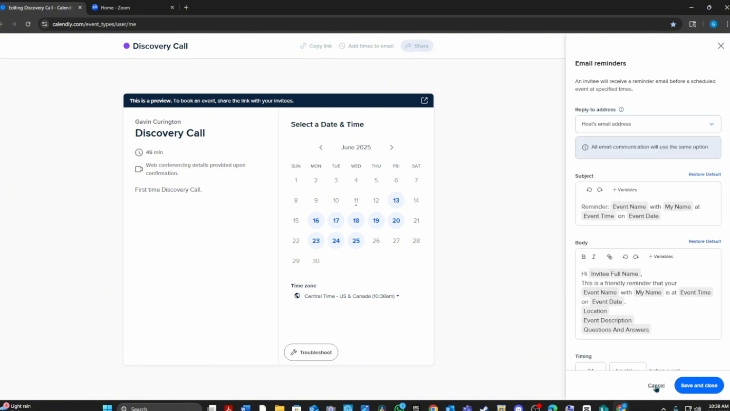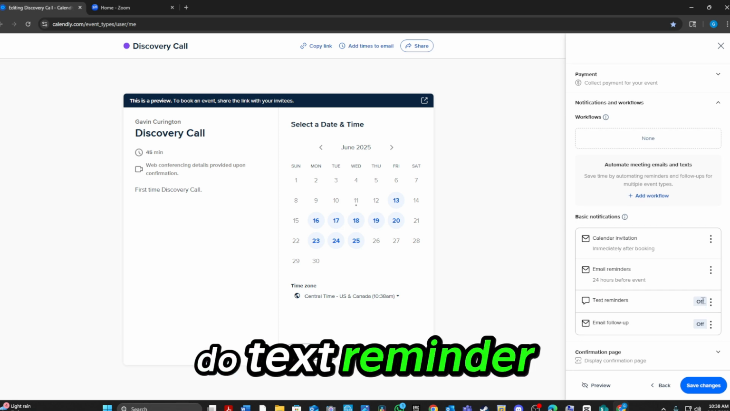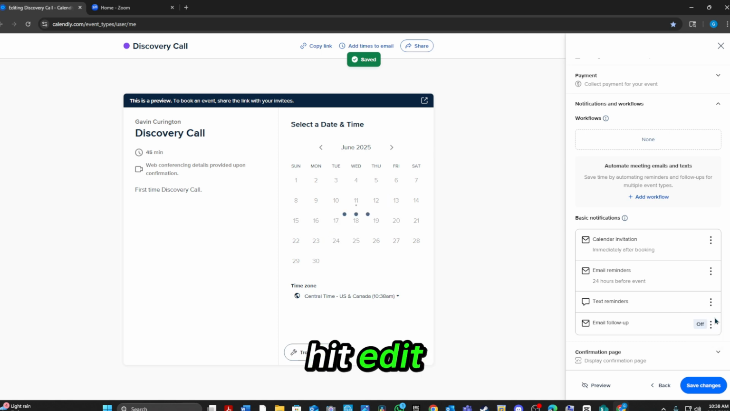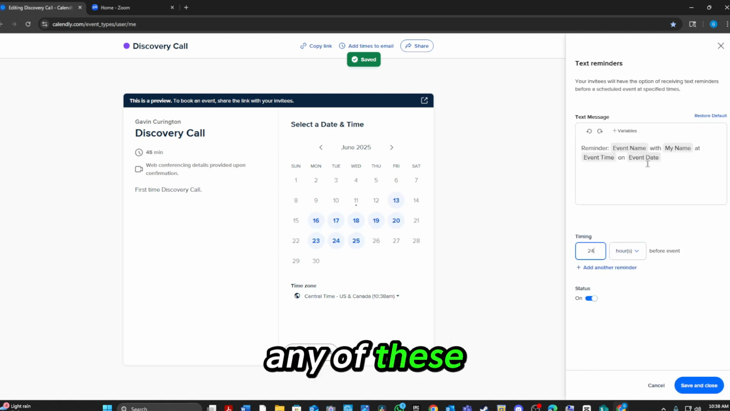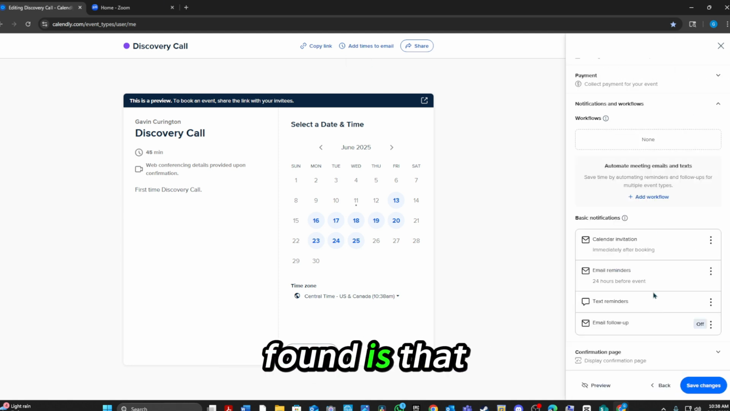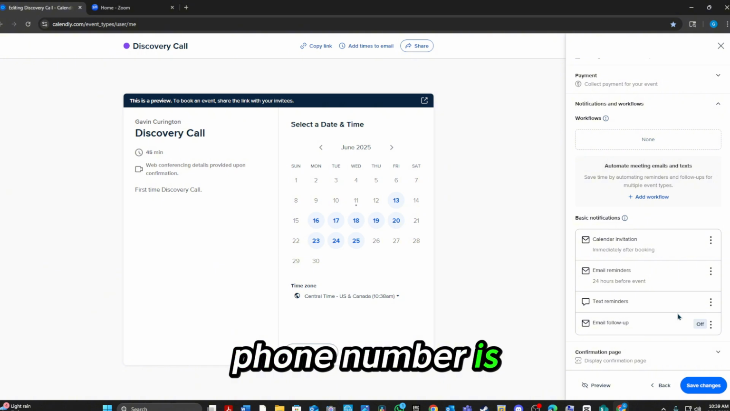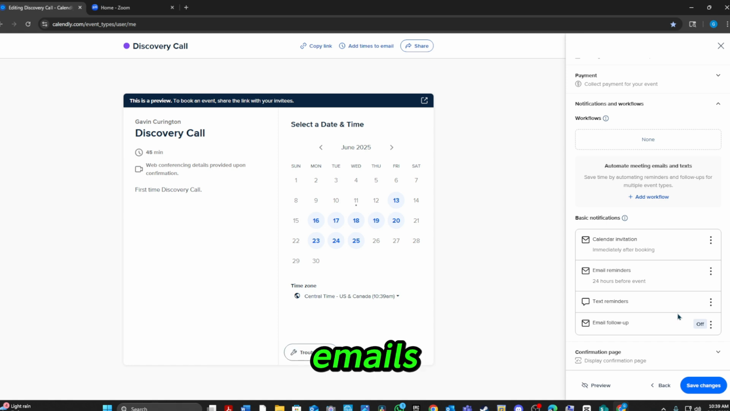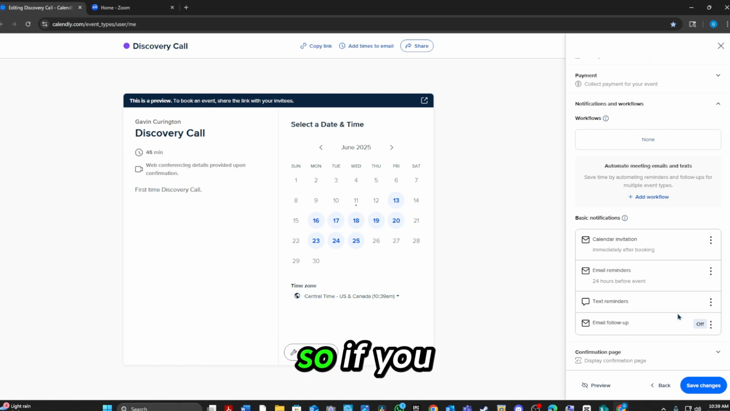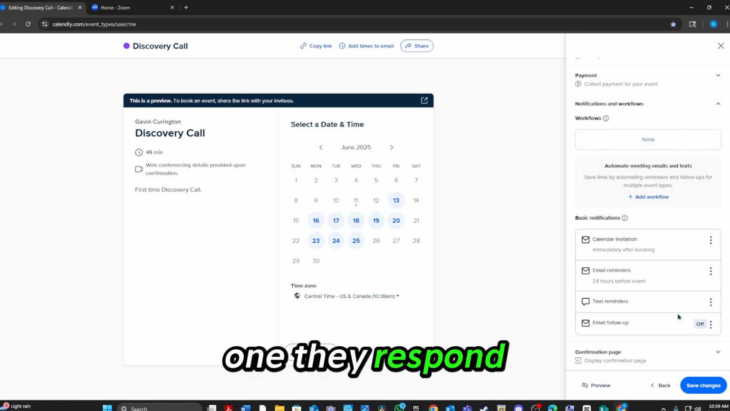We'll hit cancel. And now that we're done here, we can also do text reminder. This is where, if you got that phone number, you'll be able to do this. Turn it on, hit edit. If we need any of these, what the edit needs to look like, what does the text number need to be. Typically what I have found is that if you get a phone number, it's easier for people to respond to than an email. They may not always check their emails, but they will check their phone because the phone is always on them at all times. So if you have the email and phone number, it's just 2 easy ways of reminders to where they've got it from either side, depending on which one they respond to the most.